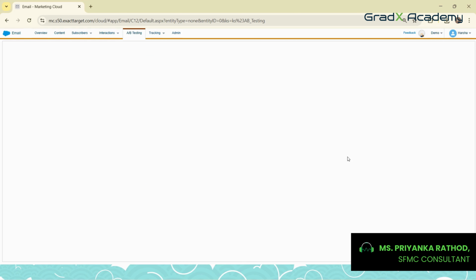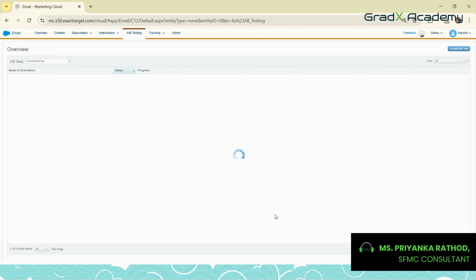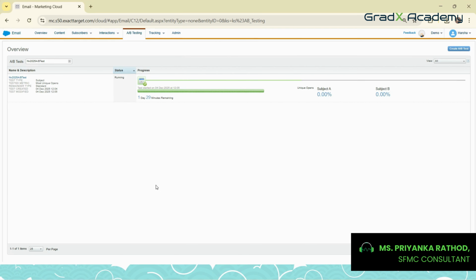so this is how we can do A/B testing from our Salesforce Marketing Cloud org. Alright, once this process finishes, you'll have this kind of page where you can see the status. Alright, the status of your A/B testing, like what is the progress level or at which level your A/B testing is, you can see from here.